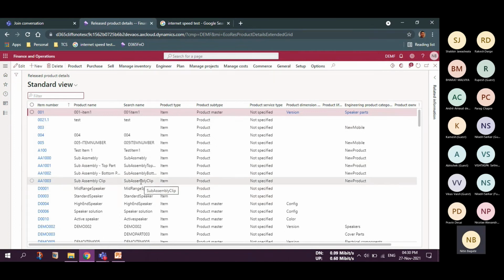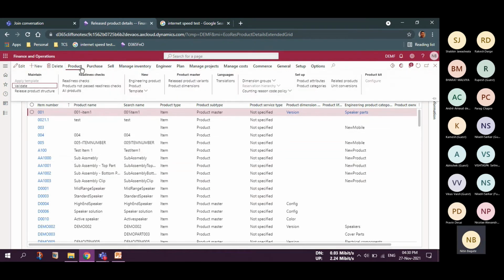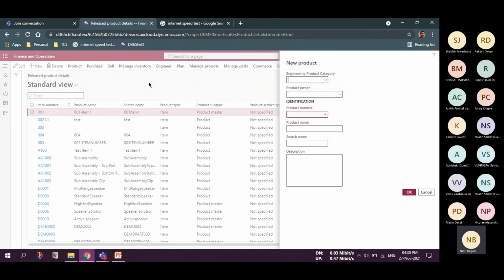This form is similar to the released product form, but with the addition of a few functionalities. In Product, there is a new tab called Engineering product. When you enable ECM, I believe this new tab or engineering product button will get enabled. When you want to create engineering items, you have to use the engineering product functionality, not New, because when we create a new one, it will just release an item without engineering version control. If you want engineering version control, you have to do it through engineering products. So let me do it.